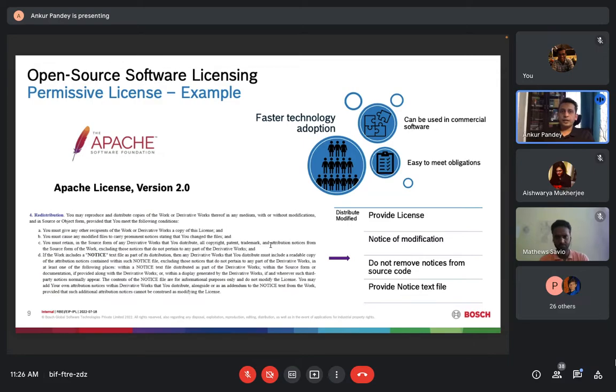You can take this code, integrate it with your own product, or in whichever way you want to utilize it, and you can pass it on. So such licenses can be easily used with commercial software. They are easy to meet the obligations, and it enables faster adoption of technology. Because, for example, if you want more and more people to use the open source that you are releasing into the market, whatever may be the strategic objective there, once you release code under Apache or BSD or MIT or any other permissive license, it becomes easier for people to use because there are not too many obligations, and complying with such licenses is not that difficult.